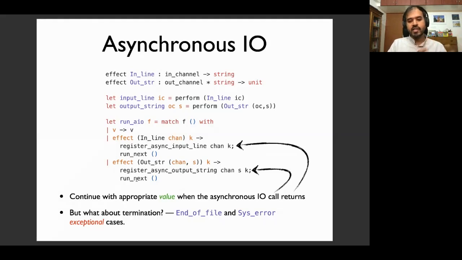See, the end of input was signified by this end of file exception, right? And we also had some logic for handling syserror exceptional cases, right? But if you go back to all the things that we've seen, the only mechanism that we have so far is to be able to continue a continuation with a value. Really, what we want to do is to continue a continuation by raising an exception so that the code that we saw in the previous slide continues to work.